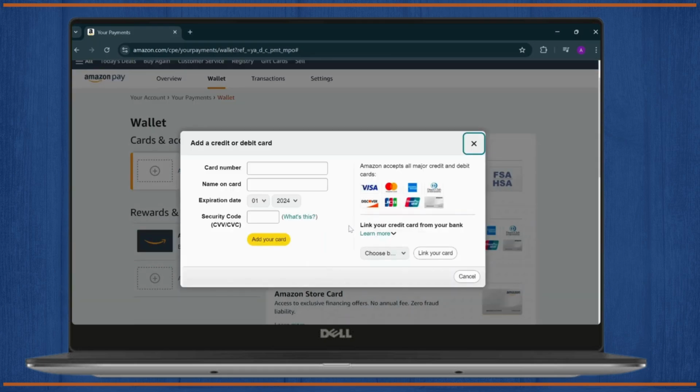Now just click on that, and then you can see here you will need to type in your card number. You'll need to type in the name on the card. Let's just do something random, and then you need to set an expiration date right here.